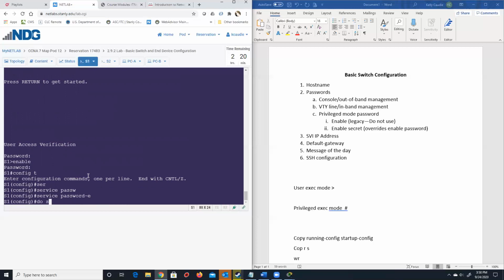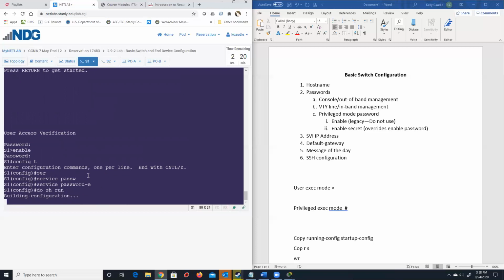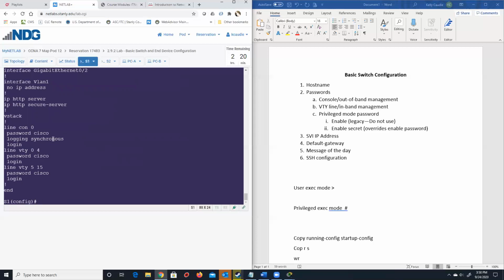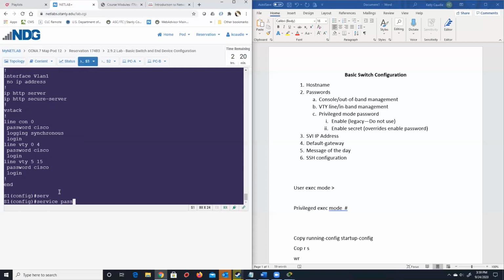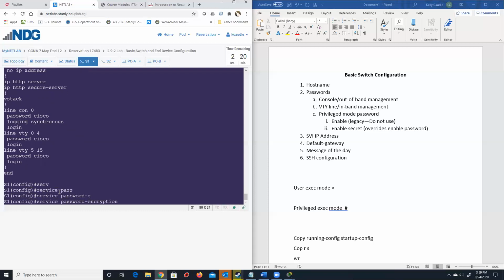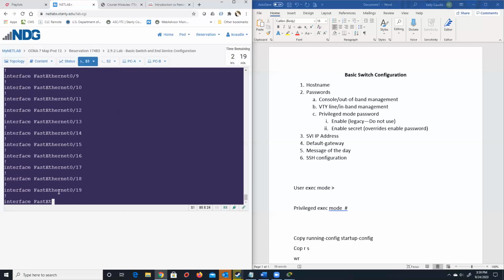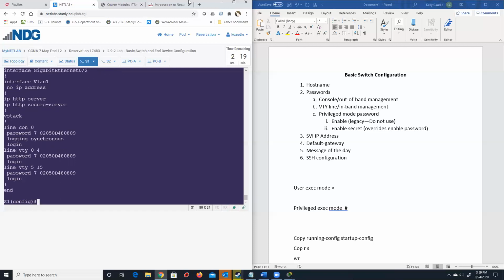Do show run. You'll see that my passwords down here for my VTY lines and my console lines are in clear text. If we do the service password encryption command. Now if we do a do show run, you'll notice that even our enable password is encrypted with level 7. But let me show you a nasty little secret here.